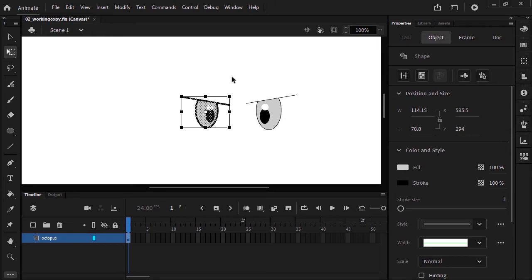Have fun with making the second eye a little crazy. You can drag the corner point to squash or stretch an object, or to rotate the object. You can also drag the sides of the bounding box to skew the object so it appears slanted.